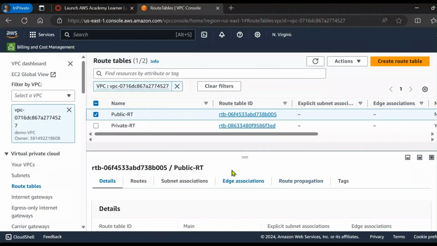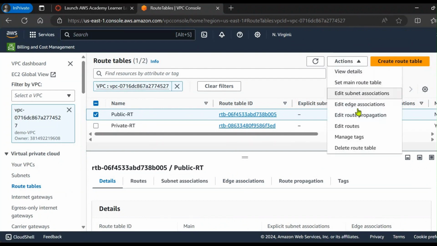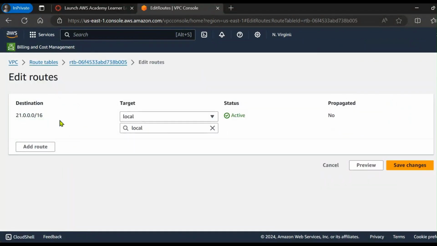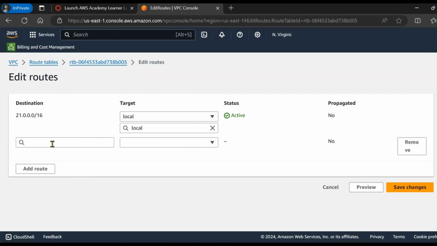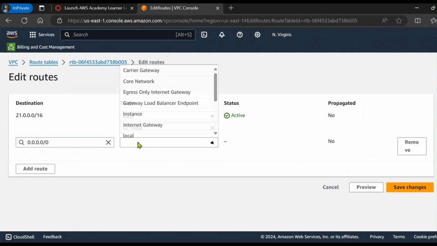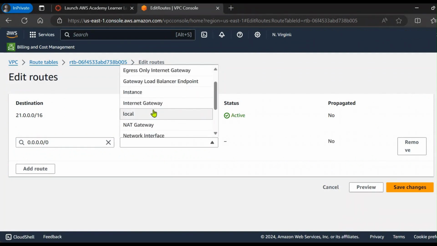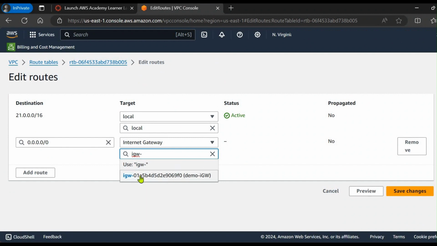Let's modify the public route table first. For this, you have actions, edit routes, and here this is the default route for our VPC where target is local. So this route will be common for both route tables, but here as this is our public route table, we need to add one more route. So click on add route. This time your destination is 0.0.0.0/0 and the target is internet gateway, and we need to select our own internet gateway, demo internet gateway. Just click it and save the changes.